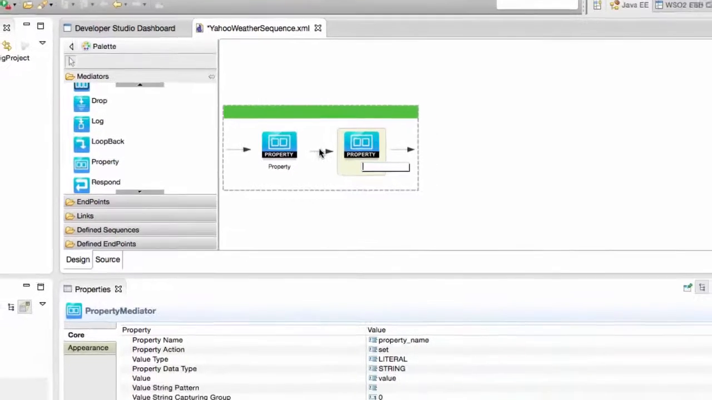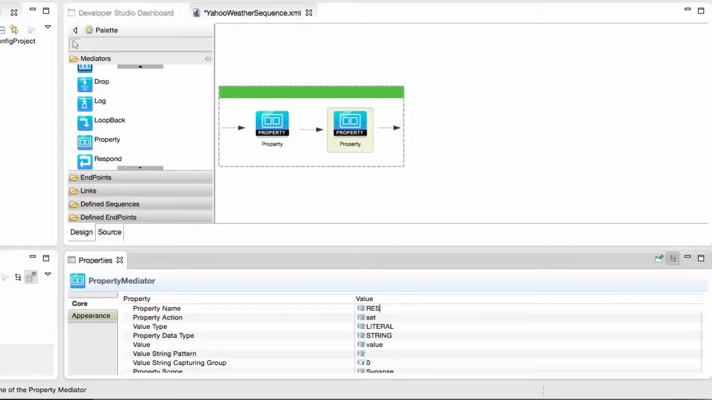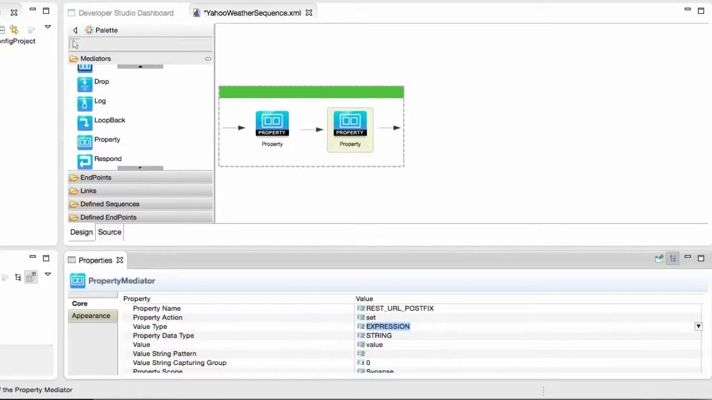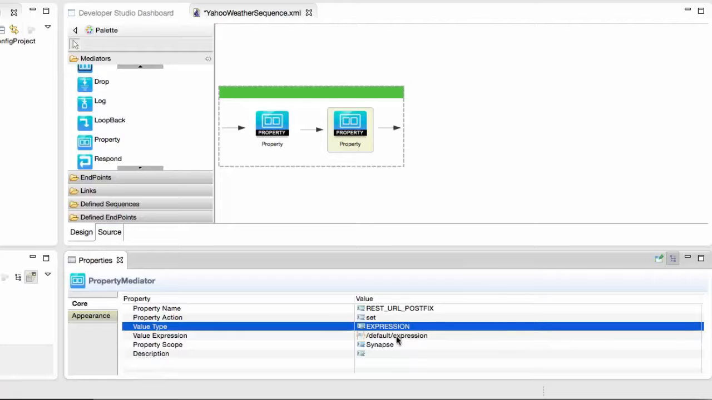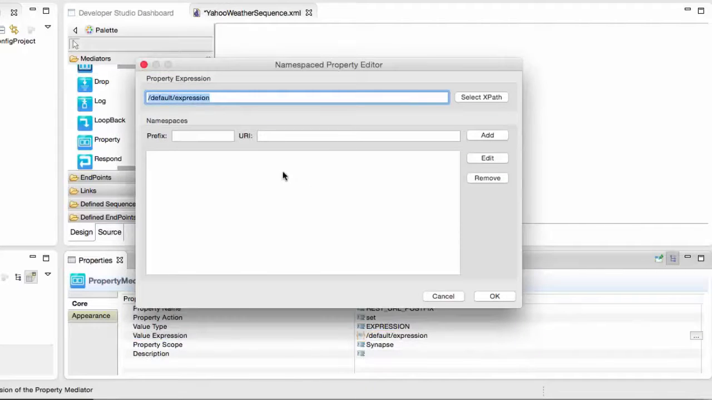Now we add another property mediator that will put the string that we created into the backend call. We give it a name of REST URL postfix, which is the HTTP transport property that gets appended to the address endpoint URL. And we set the value to the property that we formed in the first property mediator.